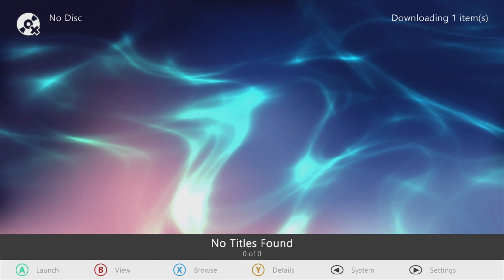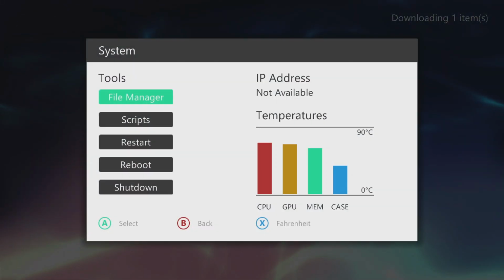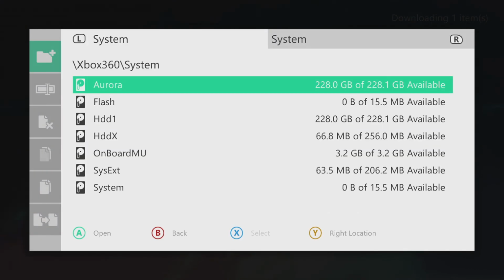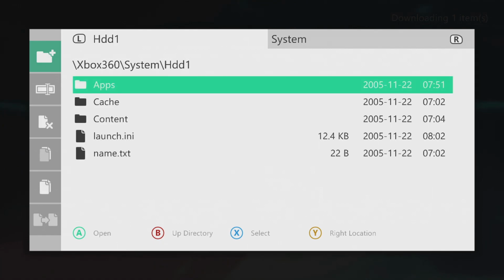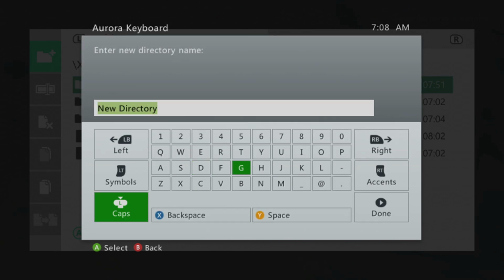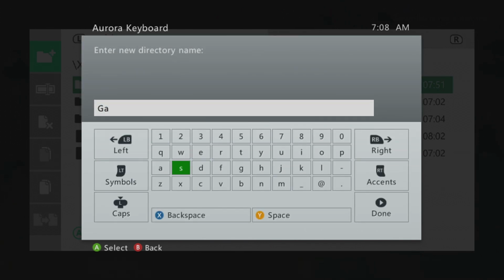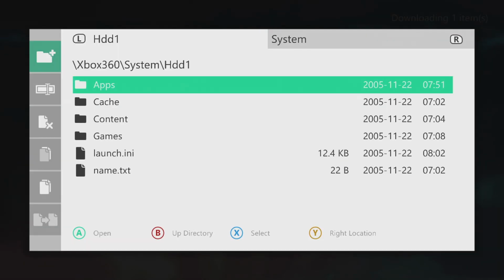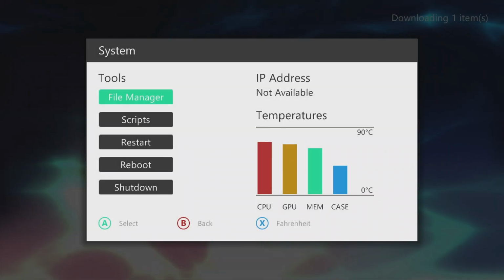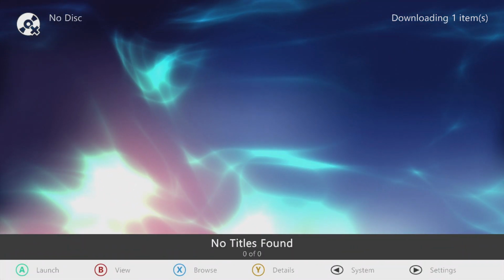Okay, for starters, I'm going to click back to go to the system settings, and then I'm going to open the file manager, and then down to HDD1, and then press left on the D-pad, and then up top here, you'll see that we're in a side directory here. At the very top, New Directory, I'm going to make a new folder called Games, and this is just where all of our games are going to be stored on the hard drive. Alright, so that is created. We can press B to get back to the main Aurora screen.